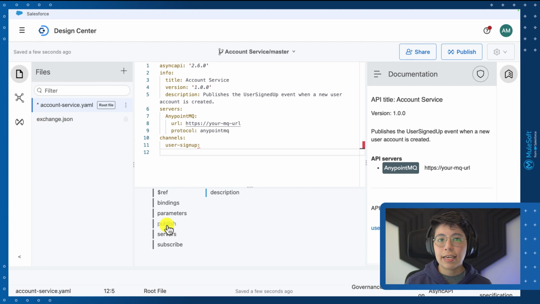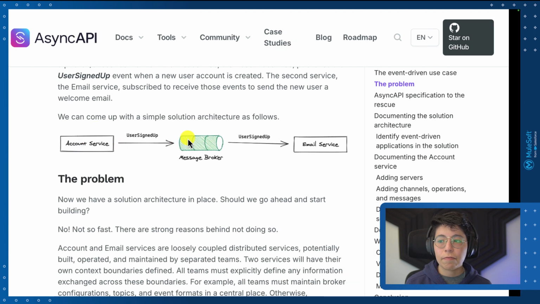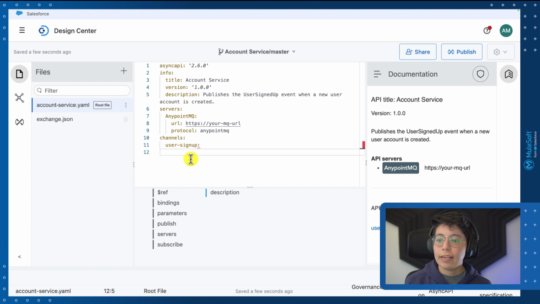You can look at it as if you were creating this specification from the queue's perspective. So instead of publishing the message from the account service, put yourself on the perspective from the queue. So from the message broker, you are not publishing something to the account service. You are subscribed to whatever is coming from the account service. So if we think of it that way, then in this case, we have to add a subscribe operation right here.